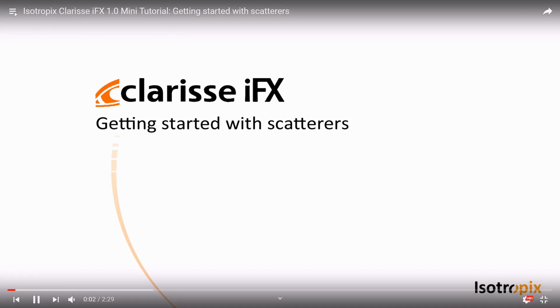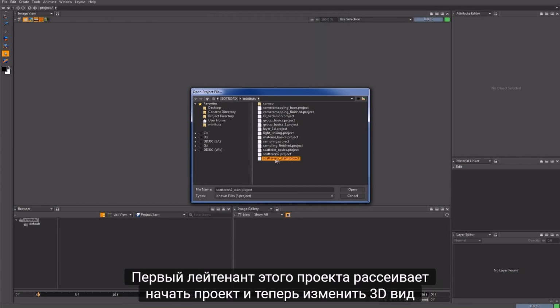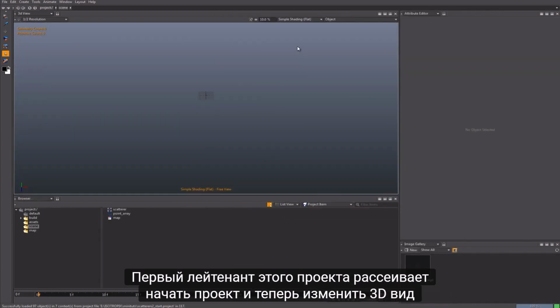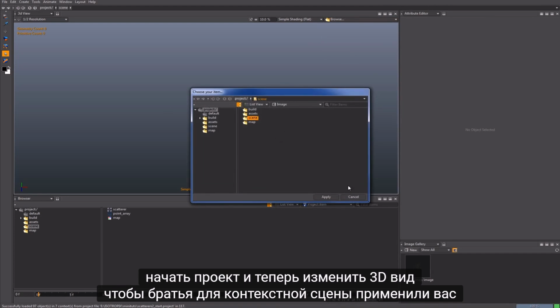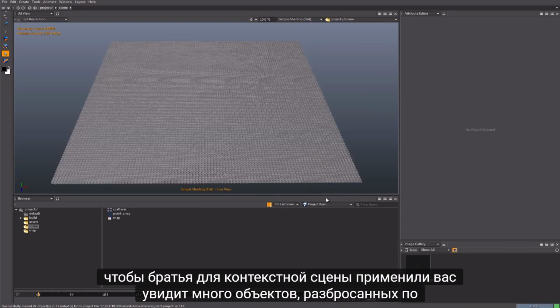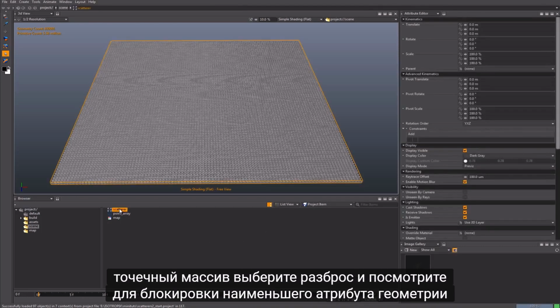Here is a mini tutorial. First, load this project, Scatterers 2 Start Project. And now change the 3D view to Browse for the context Scene. Apply. You will see many objects scattered on a point array. Select Scatterer and look for the Geometry List attribute.